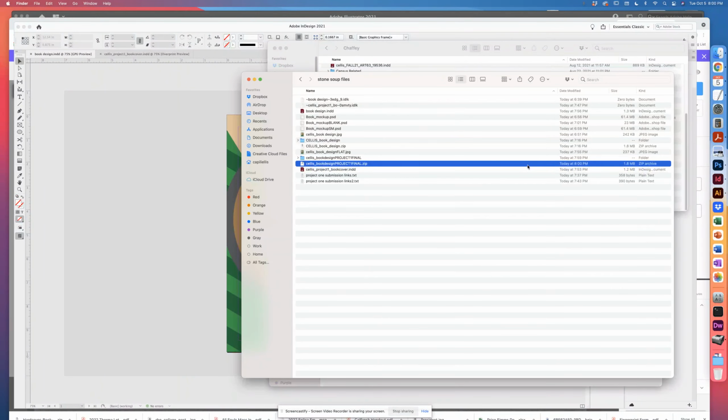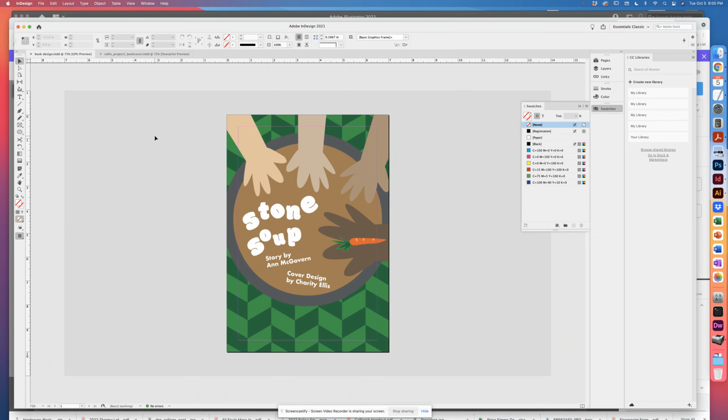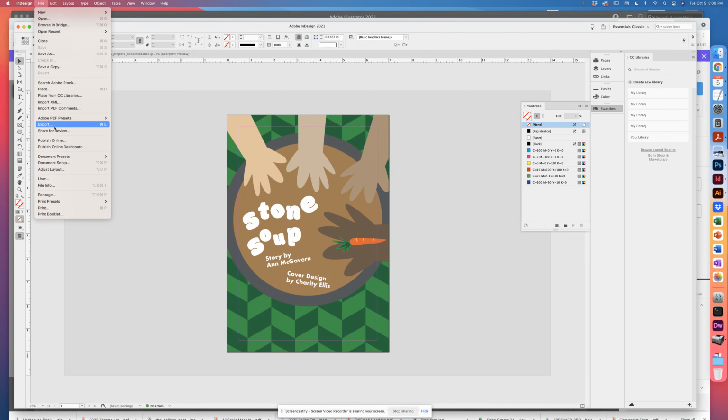But so that is our steps in InDesign, right? So we placed our illustration in there. We exported a JPEG. Okay. Then we packaged our final files. Okay. And so now for the next step, I'm gonna show you how to create in Photoshop a mock-up that looks like a real book.